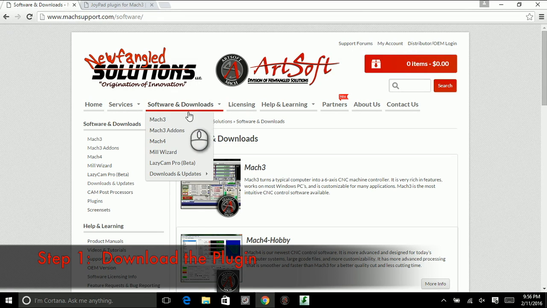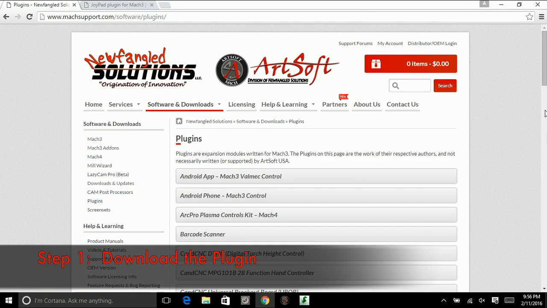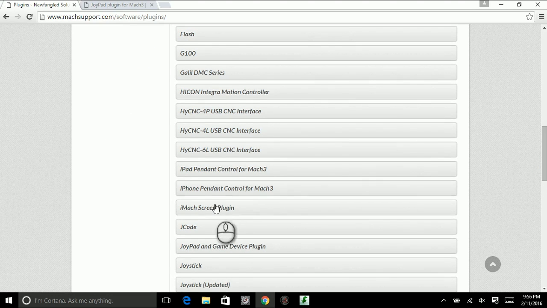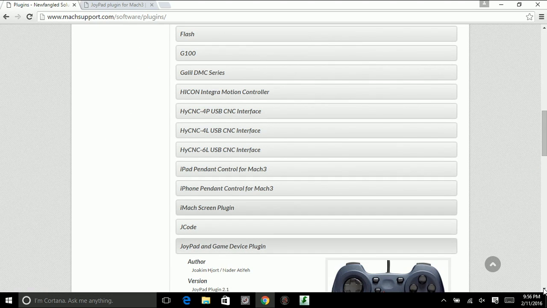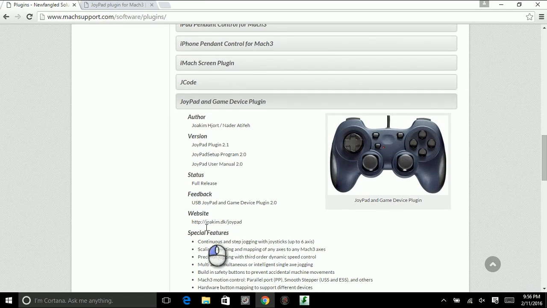The first step is to download the plugin. We'll go to the Mach support website, Mach 3 Plugins, and scroll down to the Joypad Game Device plugin. It's worth noting that we're not affiliated with the author of this Mach 3 plugin, but we've heard good things and some of us have used it with good results.